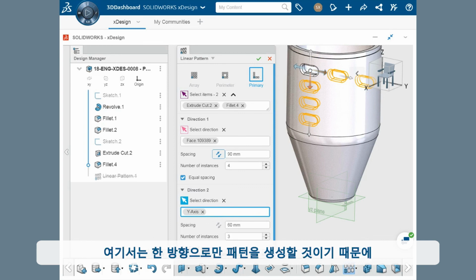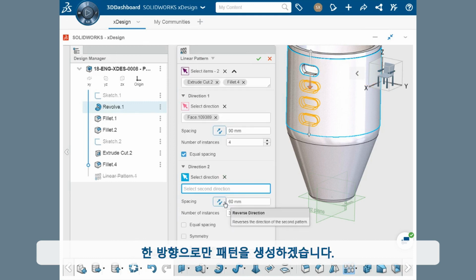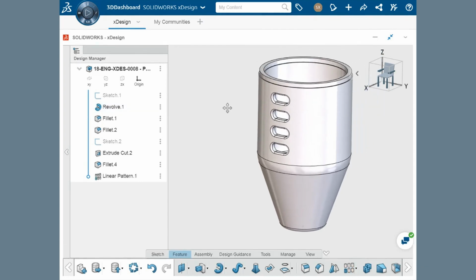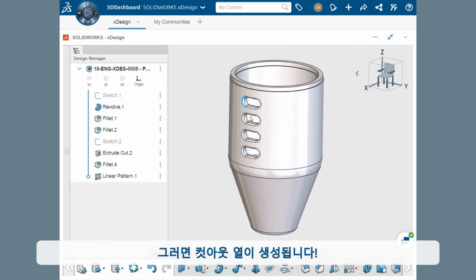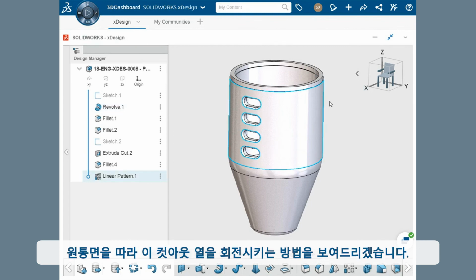For now, I'm only going to pattern in one direction, so I'll click the X for the second direction to only pattern in one direction. With all the settings in place, I'll click OK, and the row of cutouts is created. In the next video, I'll show you how to use the circular pattern command to rotate this line of cutouts around the sides of the cylindrical face.